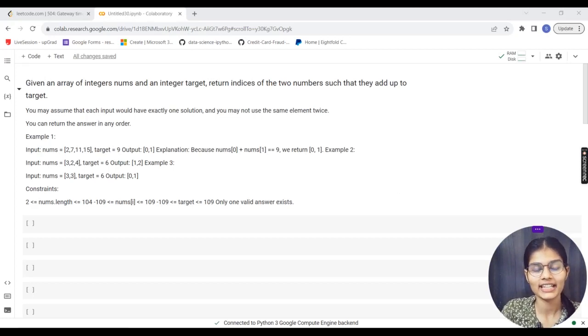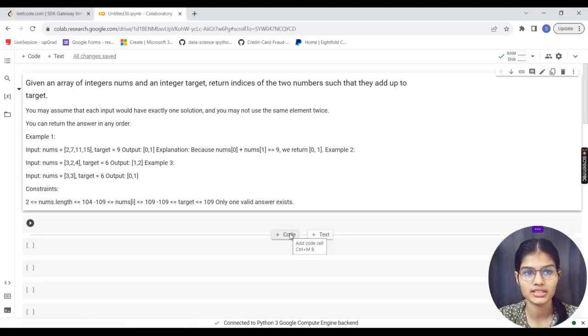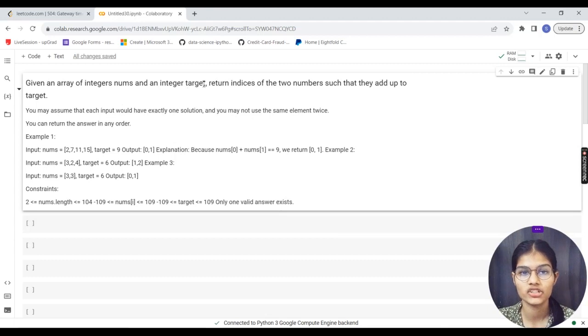Okay, so here we have a few questions with me, and we will be doing these questions in this particular video. So let's get started. We have this very first question, which is a question on an array. The question goes: given an array of integers, nums, and an integer target, return the indices of the two numbers such that they add up to the target.